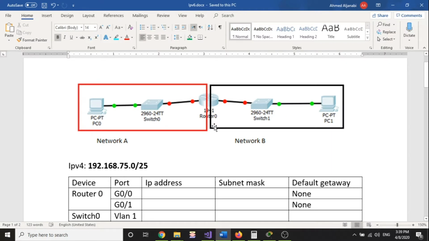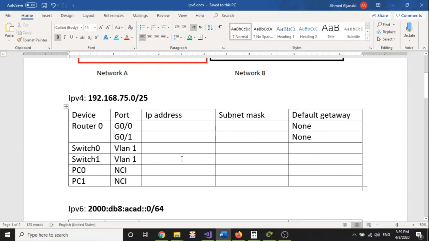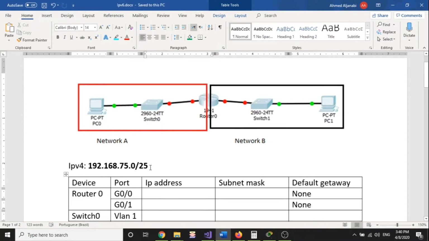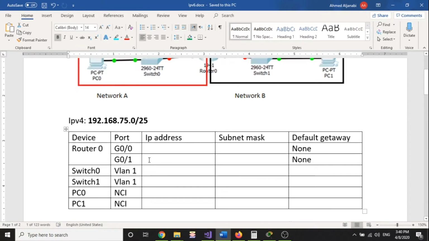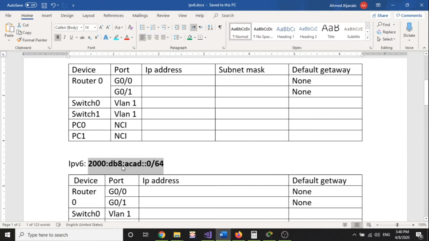As you can see here, this is the same network. I just highlighted network A and network B. I created multiple tables here, so we're going to fill all these cells with the correct information. Before I do anything, let me tell you that I decided that the whole network, those two networks all together, will have an IPv4 address of 192.168.75.0 with a prefix of 25. Same thing for IPv6: the whole network will have 2001:DB8:ACAD::0.